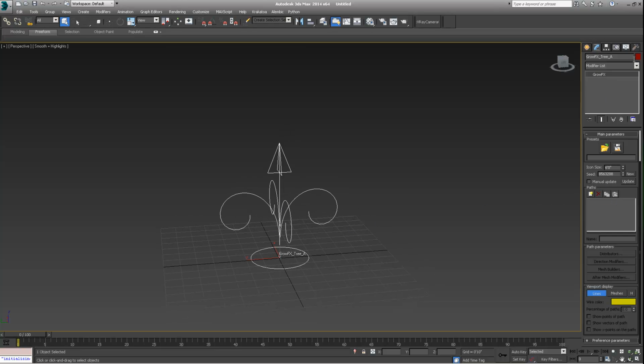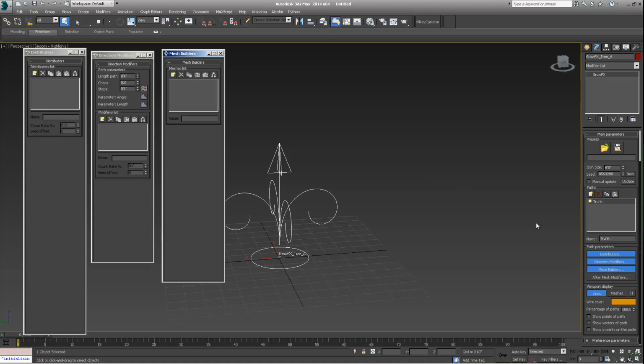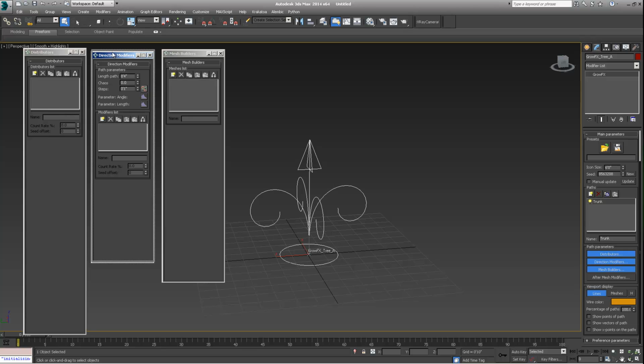So once you've named your object and set up an icon size, you will come down here to paths, and before you can do anything, you need to create a path. Again, organizational wise, I name these generally. You start with a trunk, and then you've got these path parameters. Each of these gives a flyout. I will get into mesh modifiers after in a later tutorial, but let's start with these distributors, direction modifiers, and mesh modifiers. So this kind of is the sequence of how you create a plant within GrowFX.